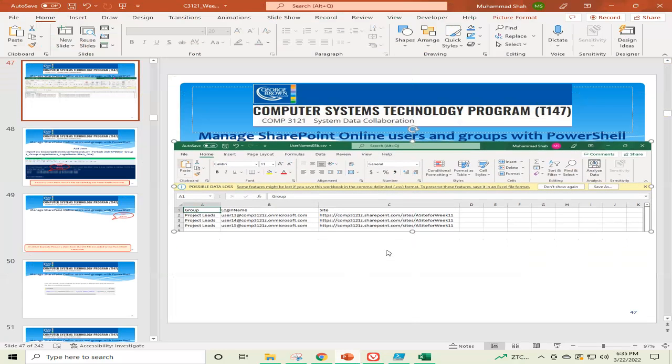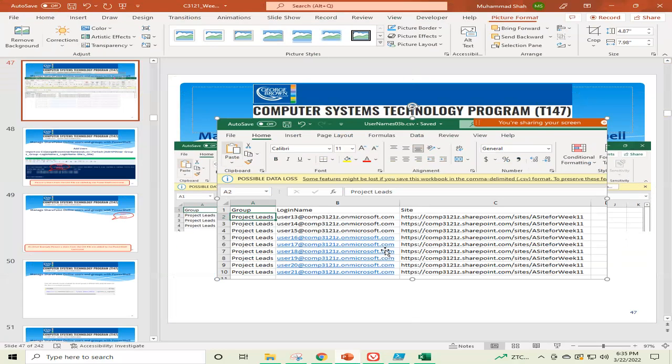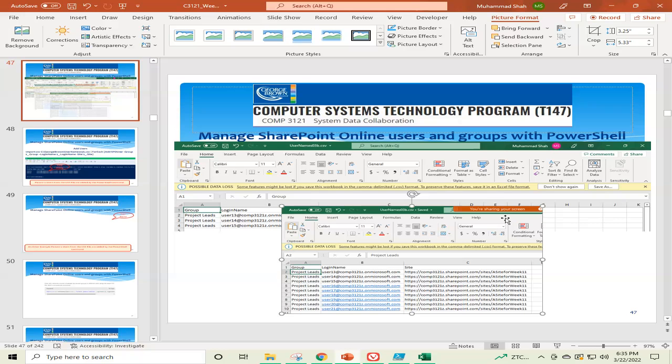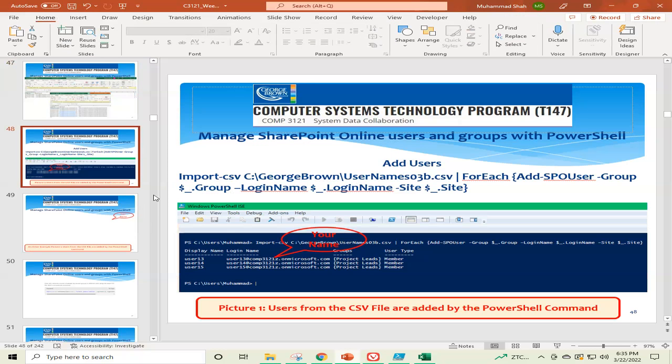This was one example. I can just save here once again. Another example with 10 users, same file name. I have not changed the file name. And then how we issue the command, we add the users just with this command. Import CSV file will import this file.